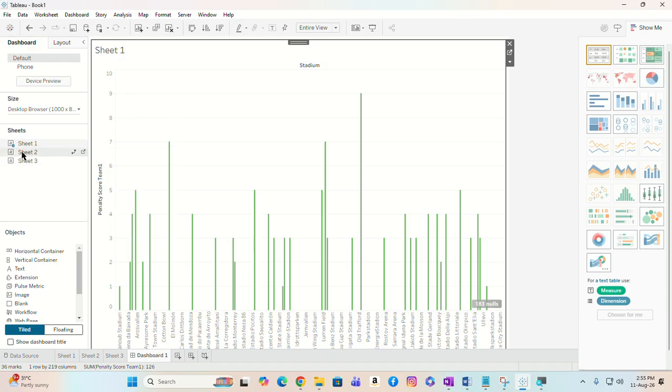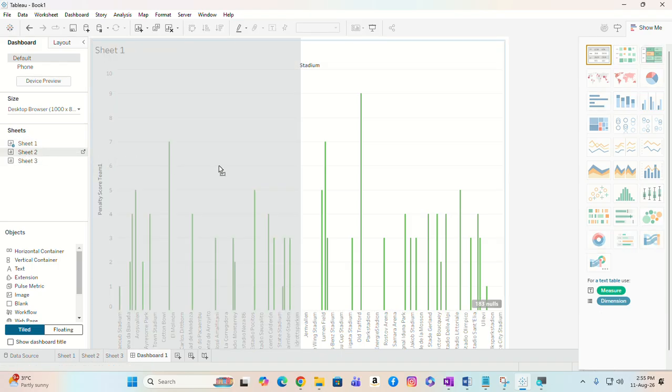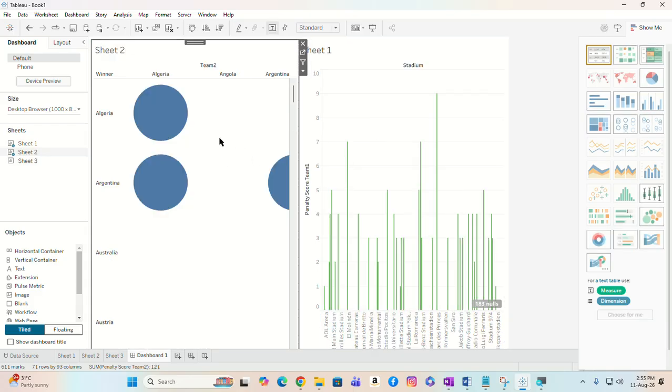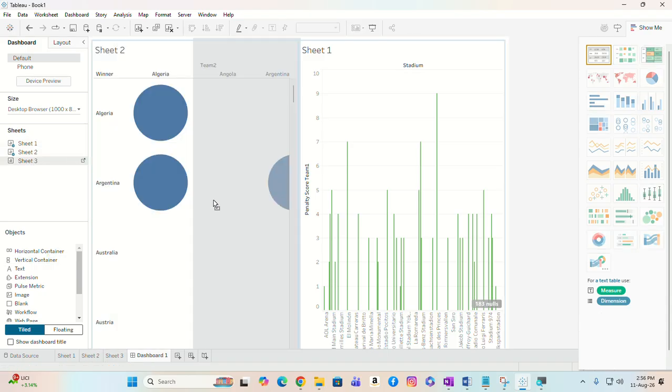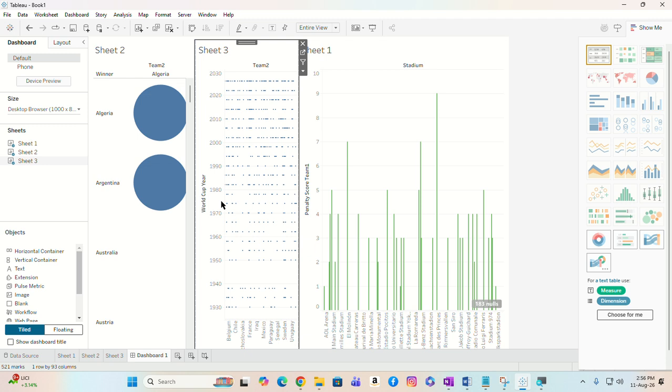Second sheet I want to extract from here. Just drag this sheet and drop over here. So now you are able to see 2 sheets are there. One sheet, this one, another sheet. So this is sheet 1, and you may rename it also. So this is sheet 1, sheet 2. Now I'm going to drag sheet 3. I'm going to drag this sheet 3. So this is the third sheet.